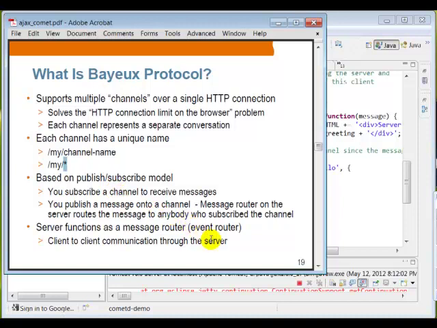Bayou protocol is also based on what is called the publish and subscribe model. So you are going to subscribe to a channel to receive a message. Okay, so suppose you're building a chatting application, basically what you're going to do is subscribe to that channel. The channel maybe would say my slash chatter or something like that, and anybody who subscribed to the channel will receive a message. Okay, now you're going to publish a message on the channel, and that message will in fact be delivered to every subscriber that subscribed to the channel. Okay, so this is actually the publish and subscribe model.